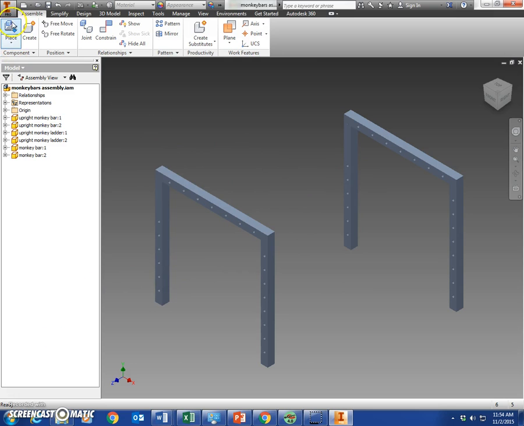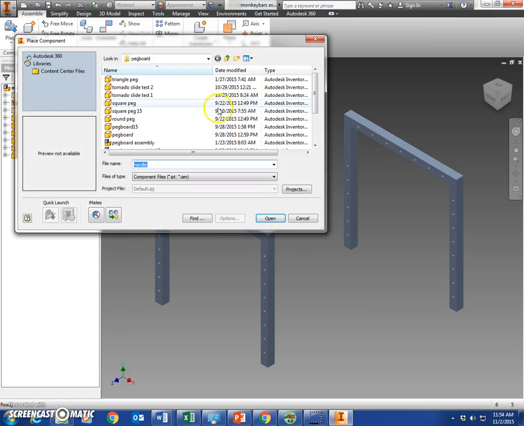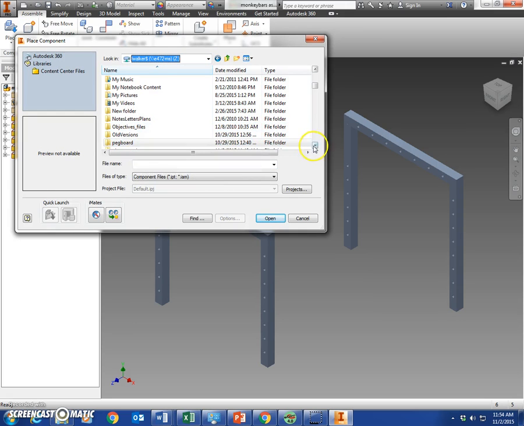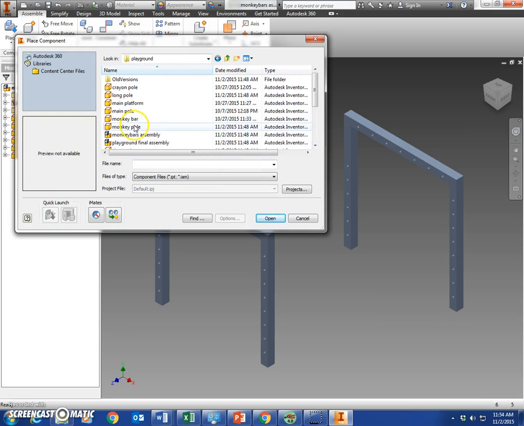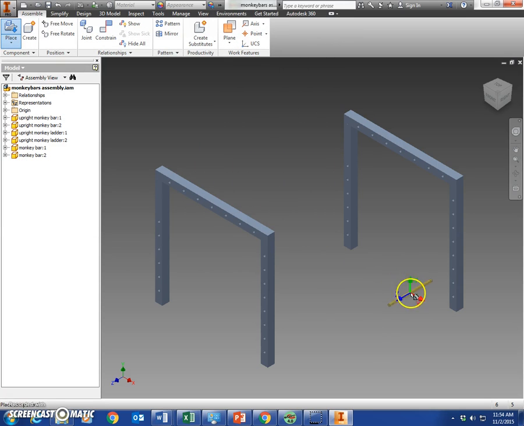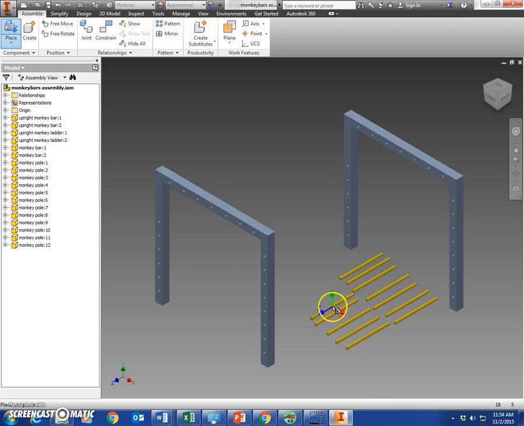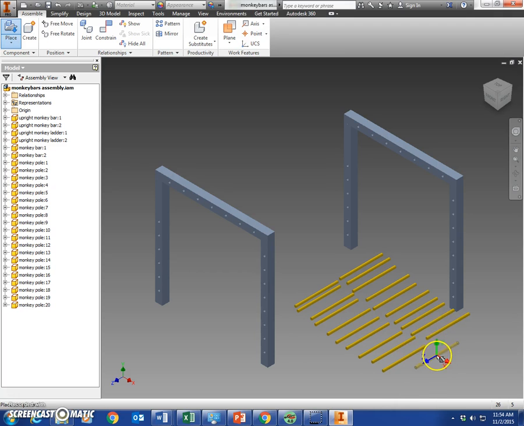Now we need to put the monkey poles in. So we're going to place the monkey pole. Let's go back to my playground file here. Monkey pole. And we need 21 of these. So 1, 2, 3, 4, 5, 6, 7. Another seven, and another seven. So there's 21 bars.